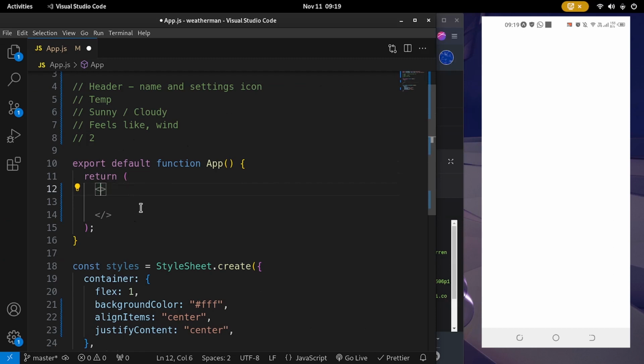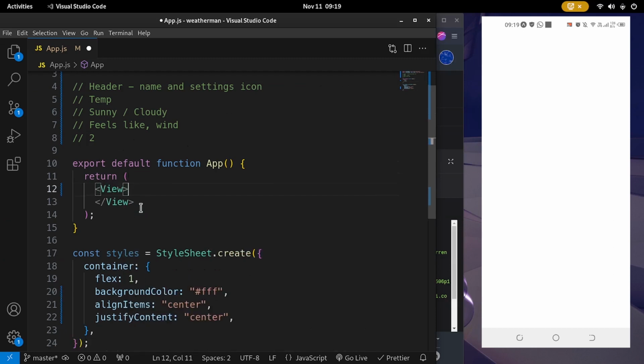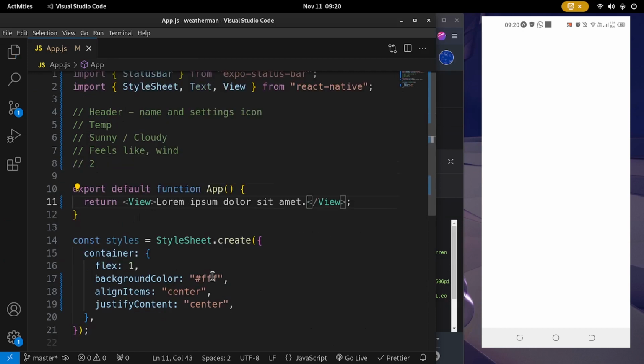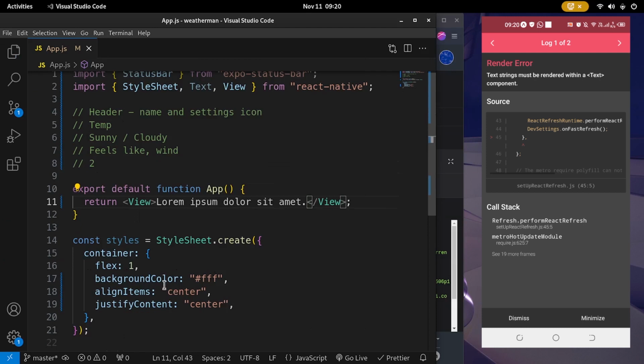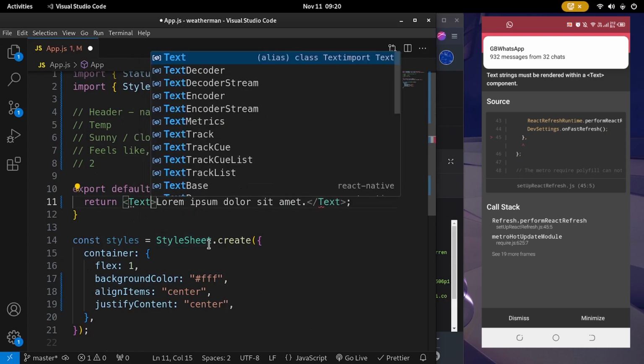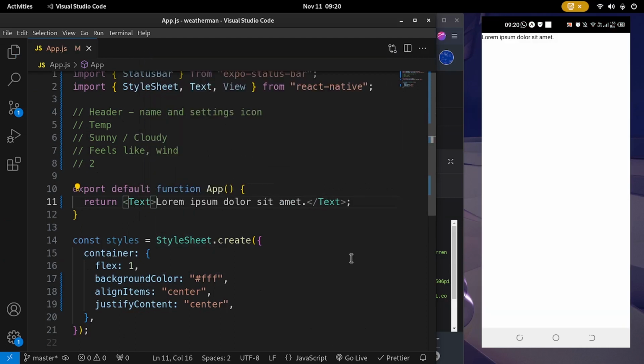And to show you, if I try to render some text inside a view, for example, and remember a view is just similar to a div, then we're going to get an error on the screen, and it tells you that text strings must be rendered within a text component. So I'm going to change this up to text, and then when I save it, we no longer have any error on the screen, and you can see that it's just rendering that particular text.